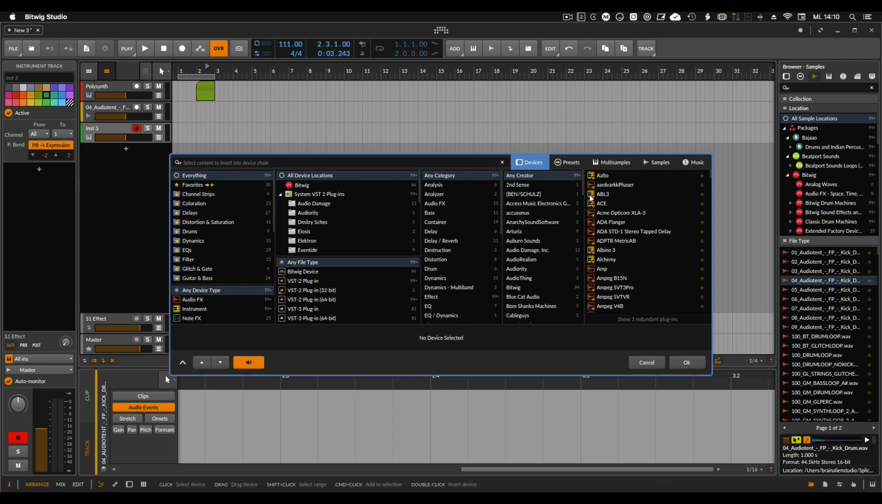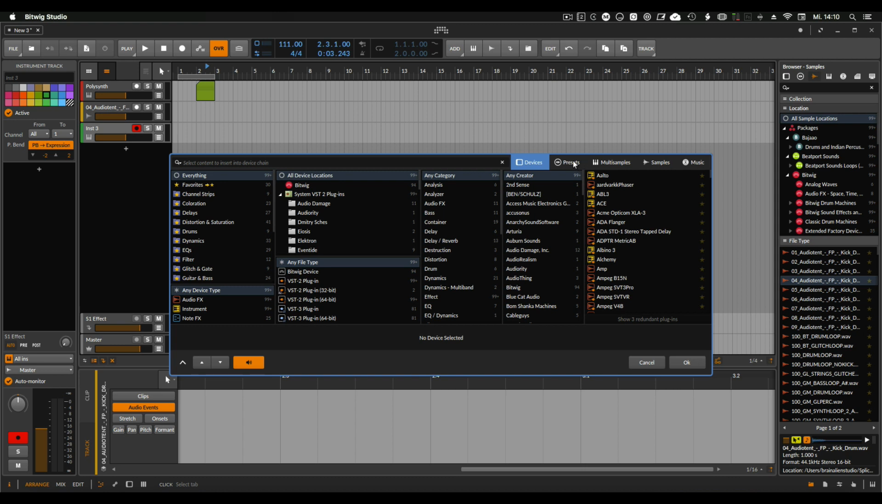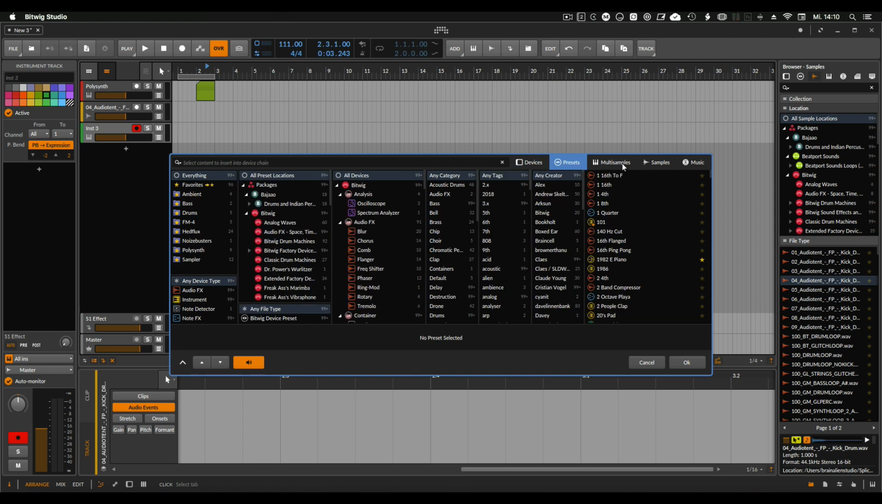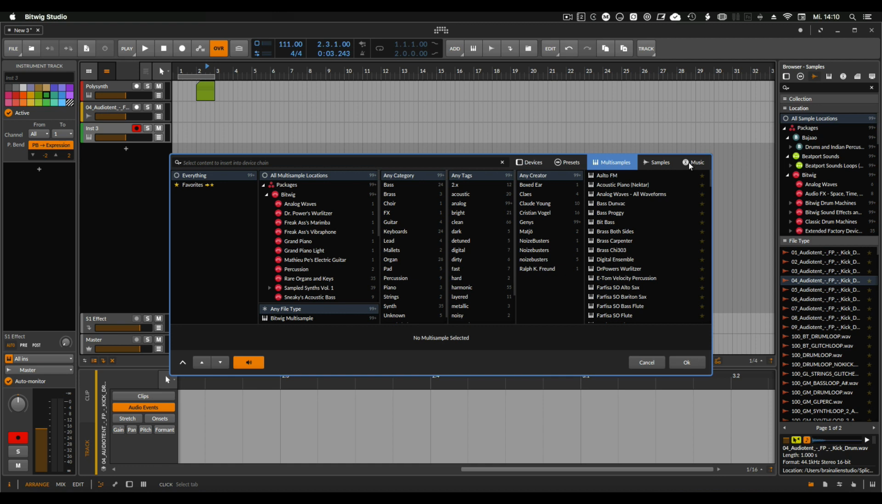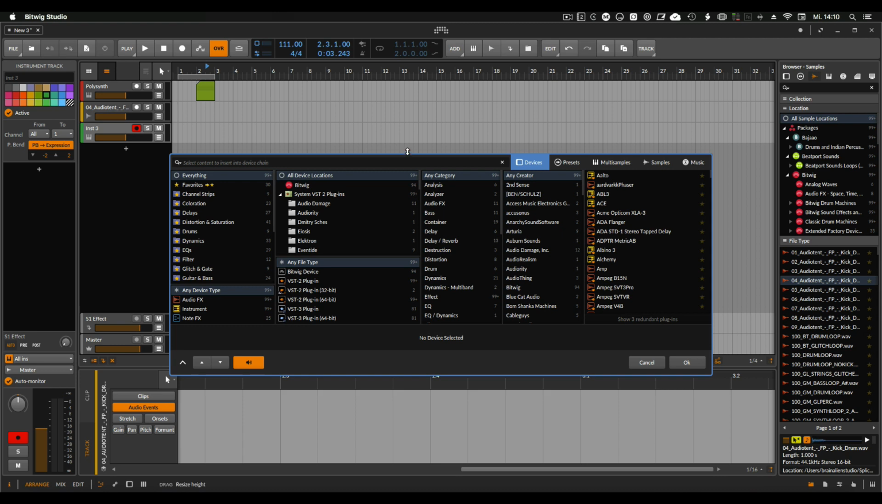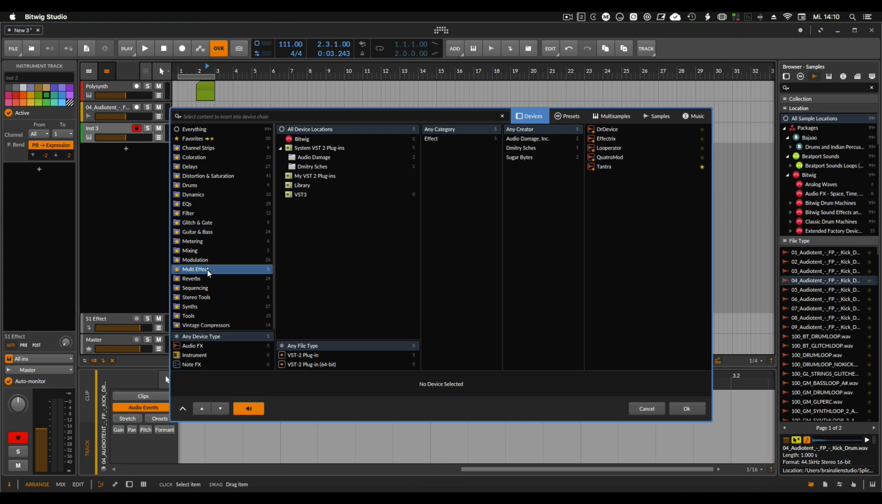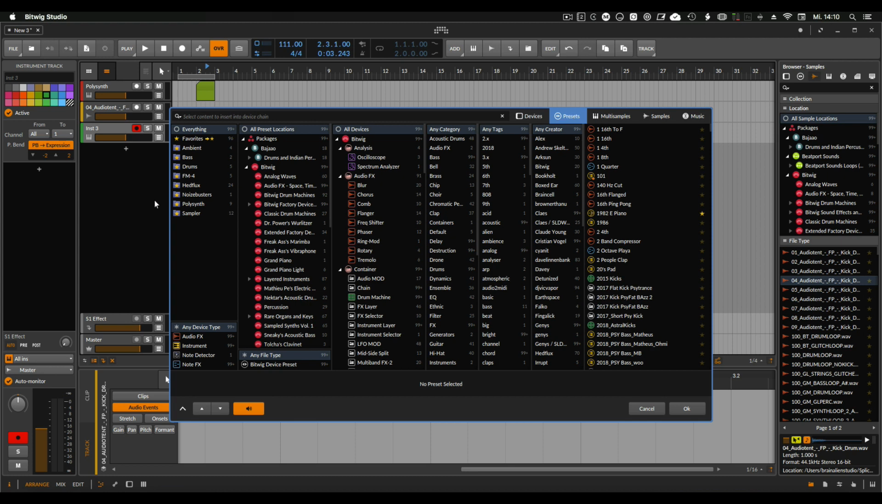And in this browser you have different tabs where you can load up devices, your plugins, presets and samples, and you can set up your music locations where you have your own samples or tracks, and make your own orders inside the browser. What I've done here, for example, is I have some folders which include my favorite plugins I use. Same with the presets.